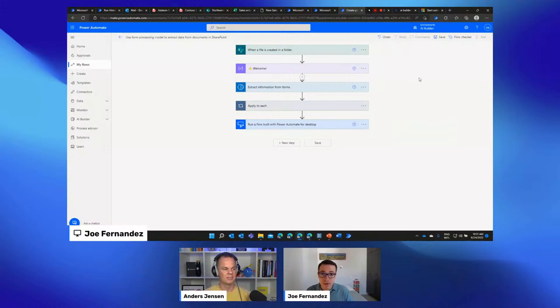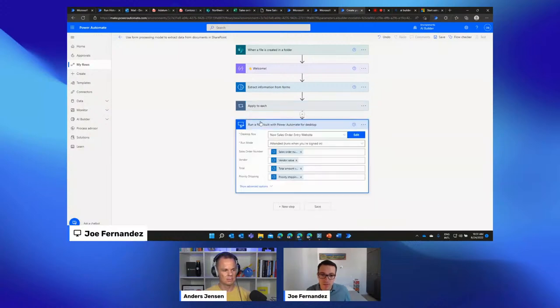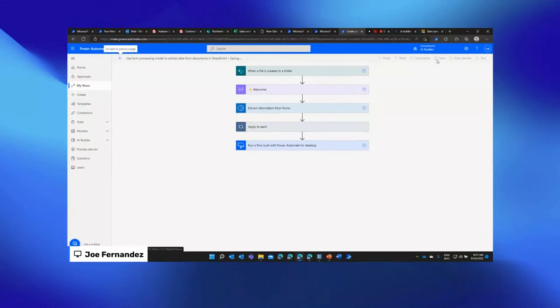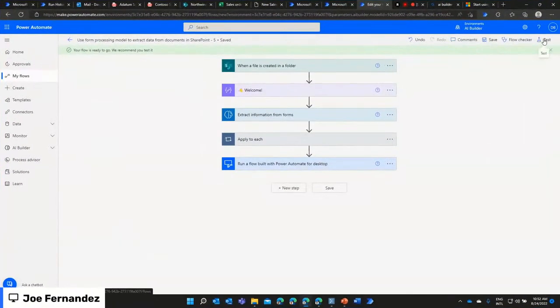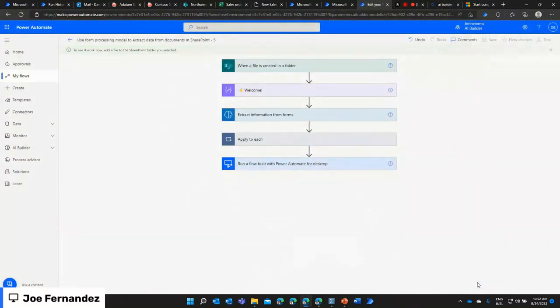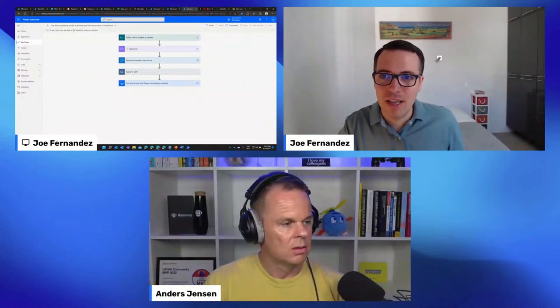All right, so we've built our first version of our automation. New files come to SharePoint, we extract the data, we push it into Excel, and we run the desktop flow. So let's see it running. I'm going to click Save. I will disable our picture. Not working.